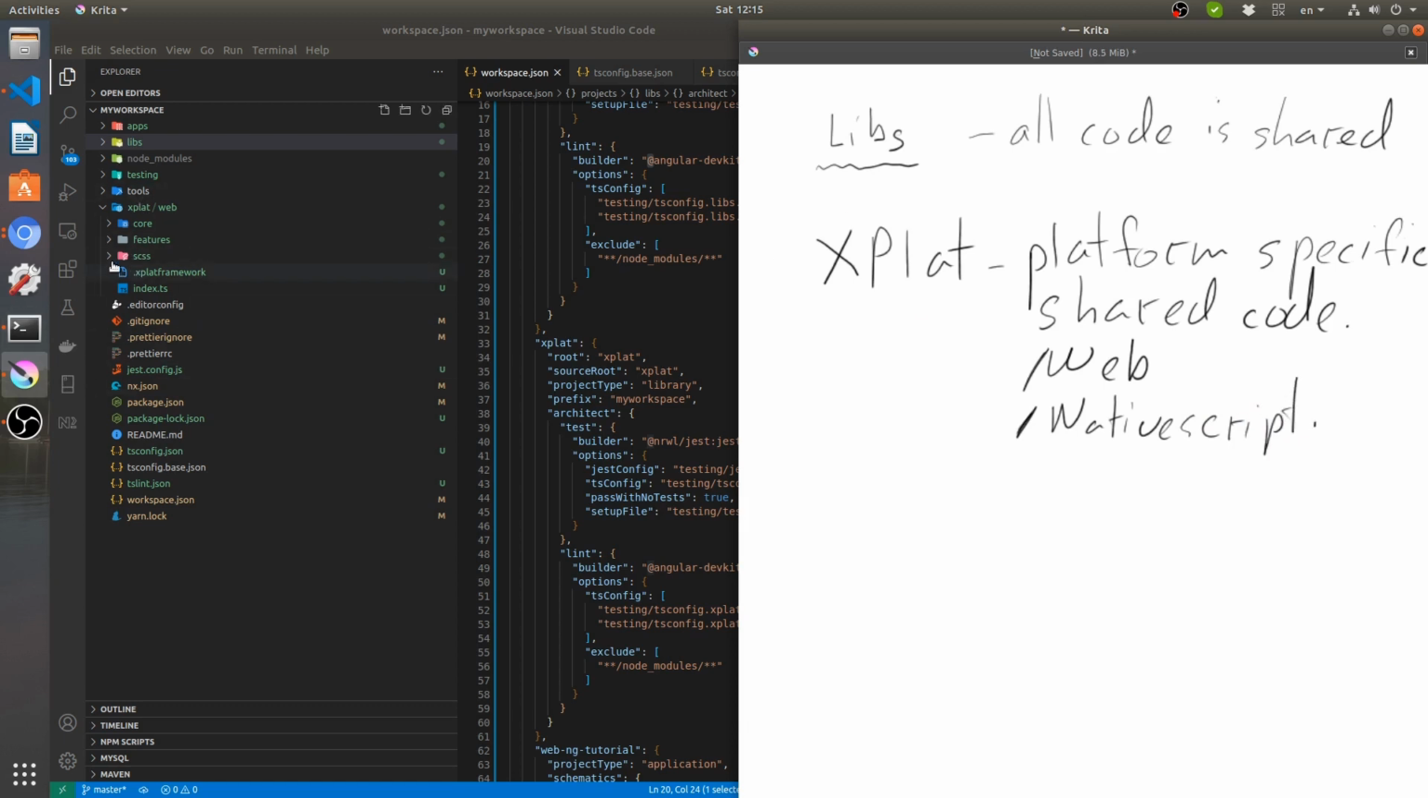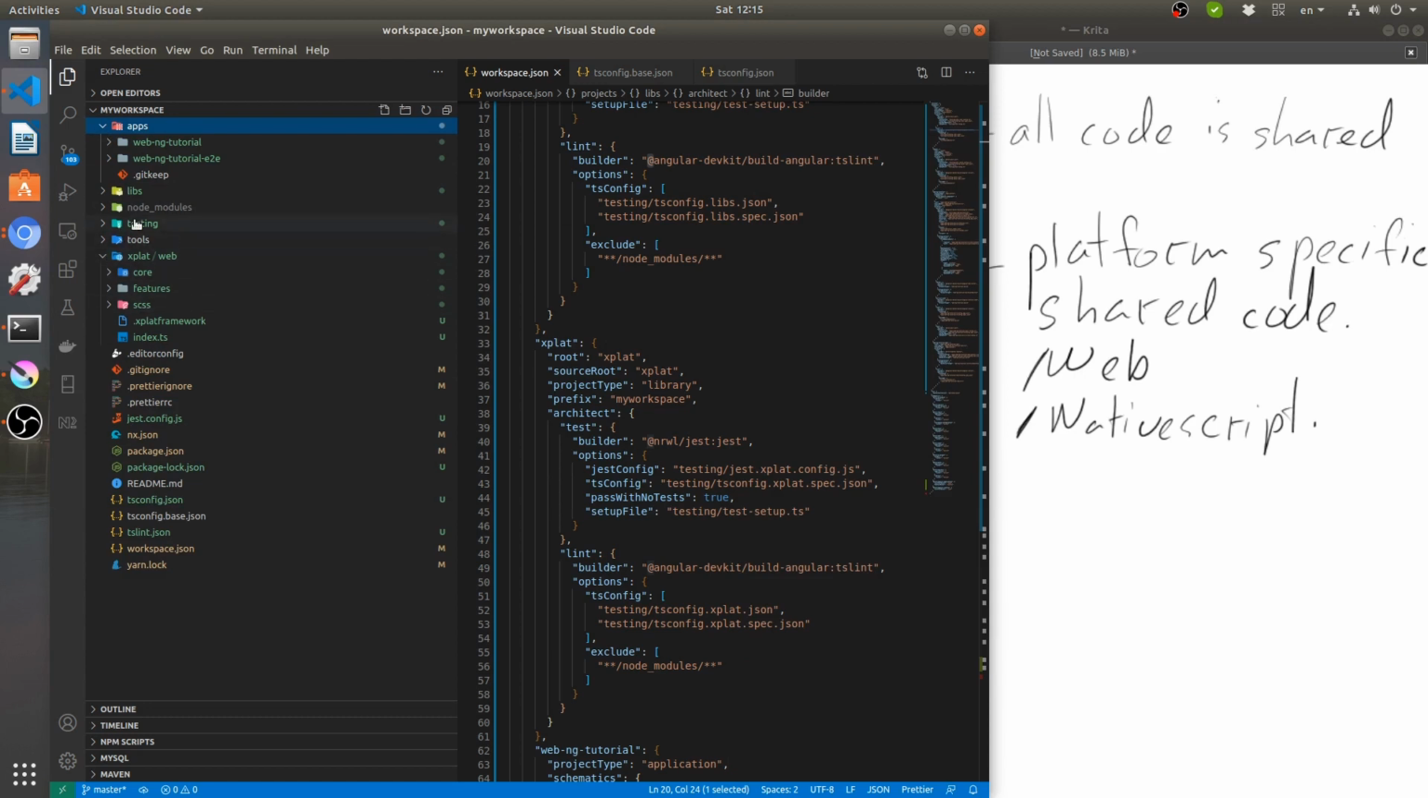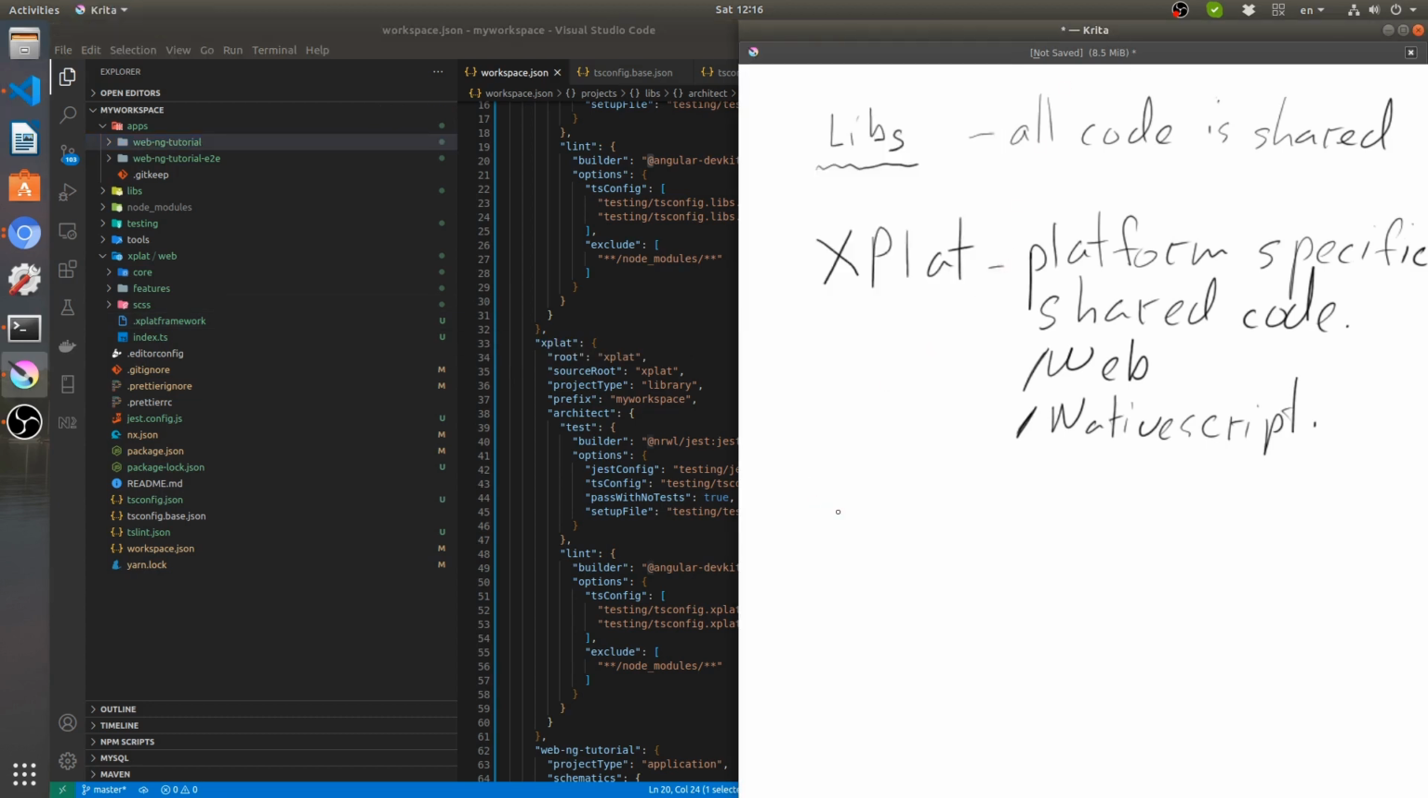Okay, but over here, after the Xplat stage, we have the apps stage. The code from libs gets imported into Xplat, and then code from Xplat web, or whatever, gets imported into the apps, whatever app you're developing. For example, the web app will be importing the code from the Xplat web folder, and a NativeScript app would be importing code from the Xplat NativeScript folder, which we don't have right now here. So that is essentially app-specific code.